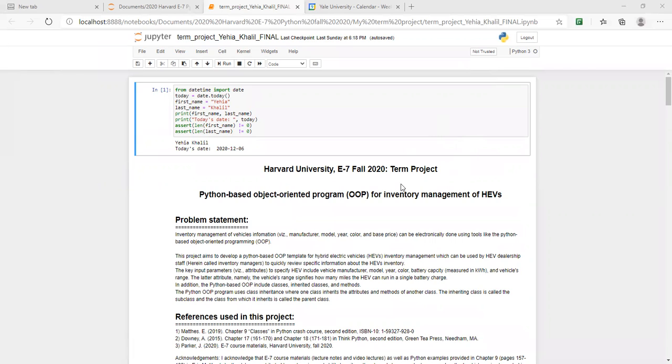The title of my project is Python-based object-oriented program for inventory management of the hybrid electric vehicle. The aim of the project is to develop a Python-based object-oriented program, a template for hybrid electric vehicle to track the inventory and manage the inventory.